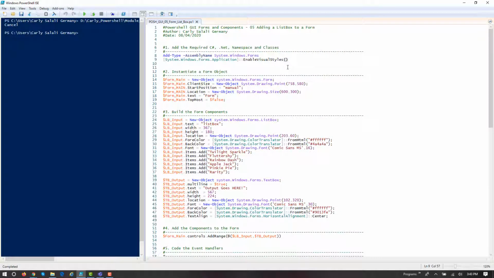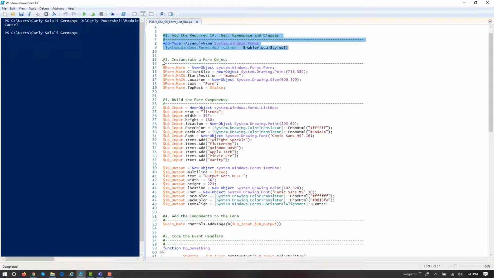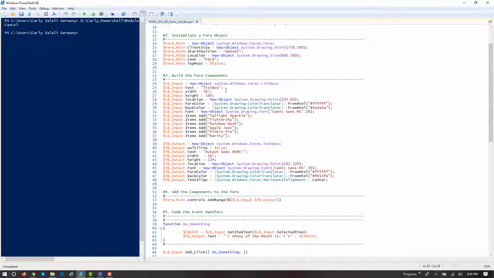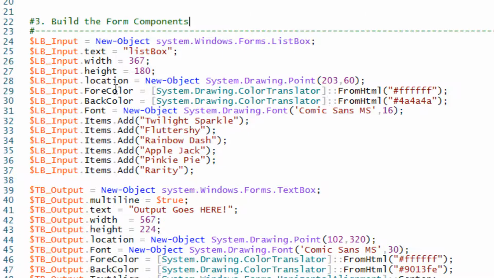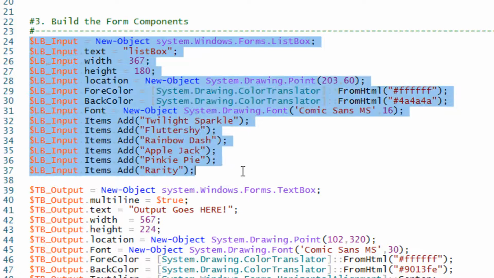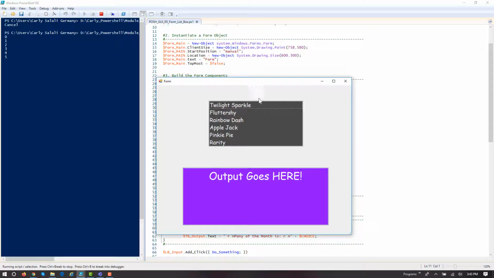So we're going to look at a list box now. And we're doing the same thing, right? We add the required C#.NET namespace and classes. We build the form. There's nothing new going on here, so I'm not going to repeat it. The new thing is in step 3, when we are building our form components, and now we're using a list box, okay? And that looks like this, all right?